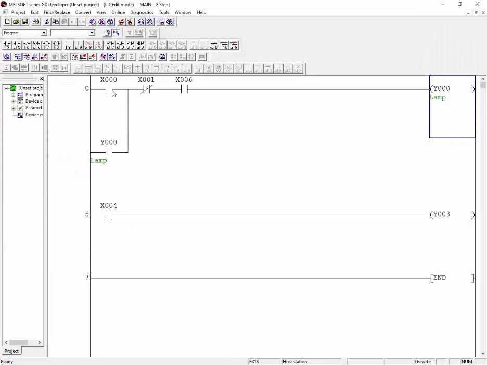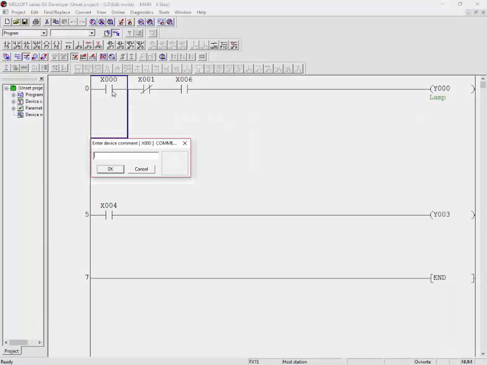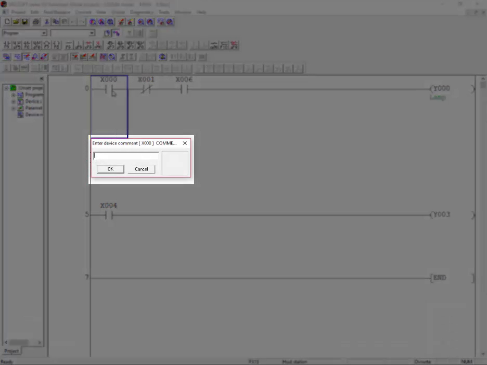I can do the same with X0. In my particular case here, X0 is a start button. So if I write start button, within this little comment window that you see here, to the right hand side of where I'm typing, there's a little box that has what it says.